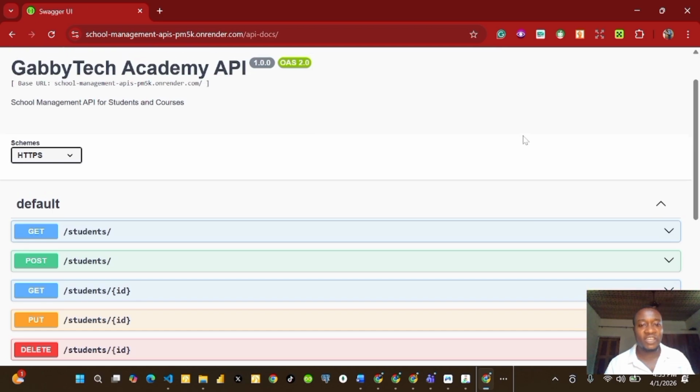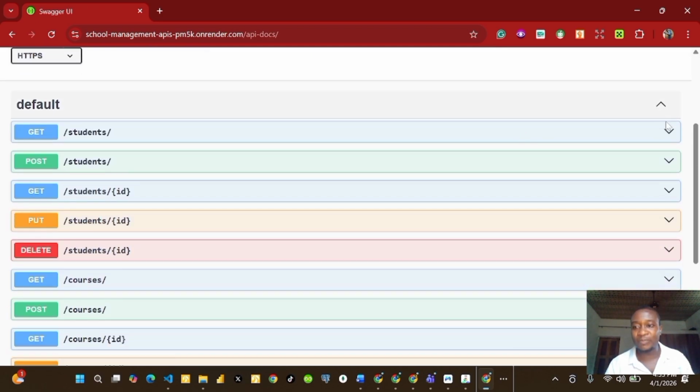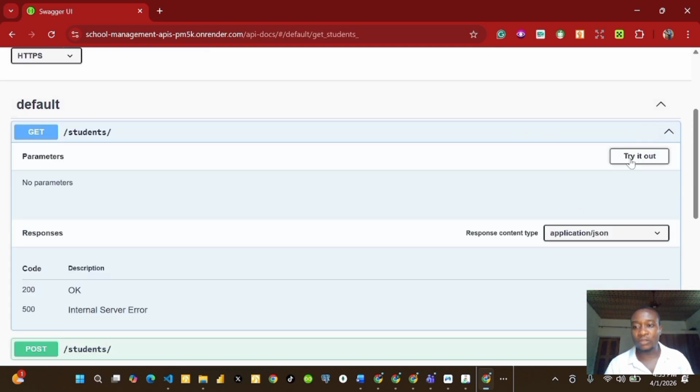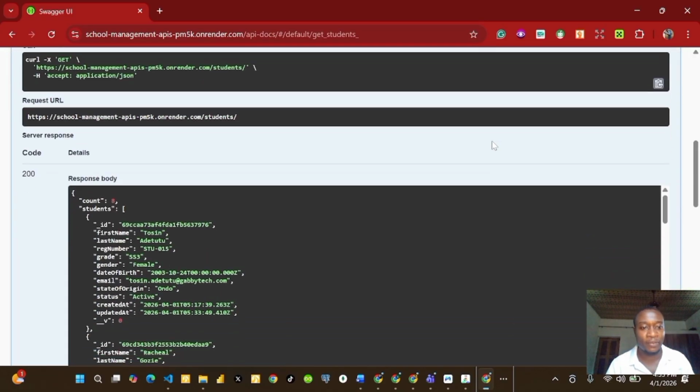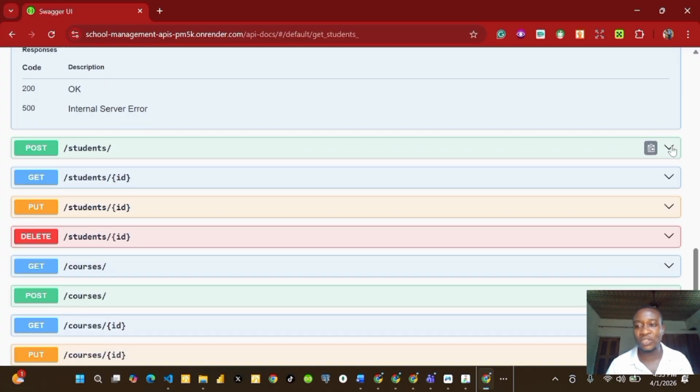Okay, so we go with the first one that will get all the students by clicking here. We click on try it out, execute, then we'll see all the students in the database. Now there are about 8 students here. Let's move to the next endpoint, which is posting a student.